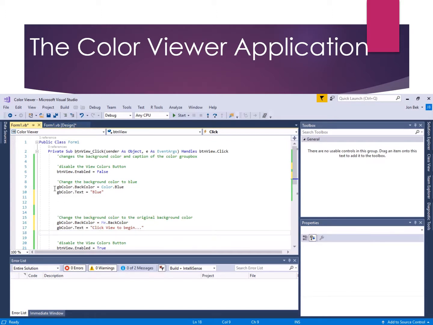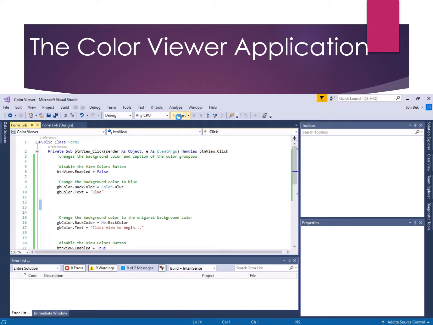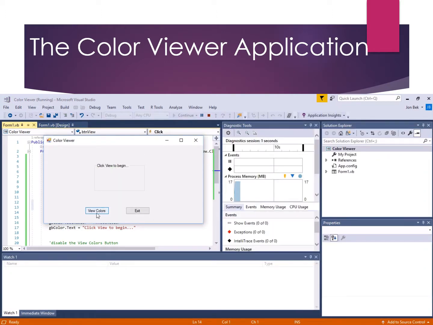Now notice that between the time we are supposed to go blue and the time we're supposed to be back to the original, there's no intervening commands, but this is going to be processing as fast as the computer can process it. There's going to be no time to really appreciate or view the difference. And let's see what happens if we do it this way. All right, and click and wait.